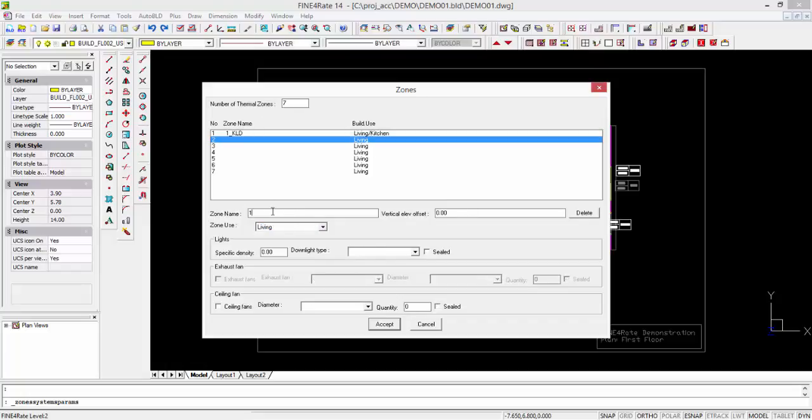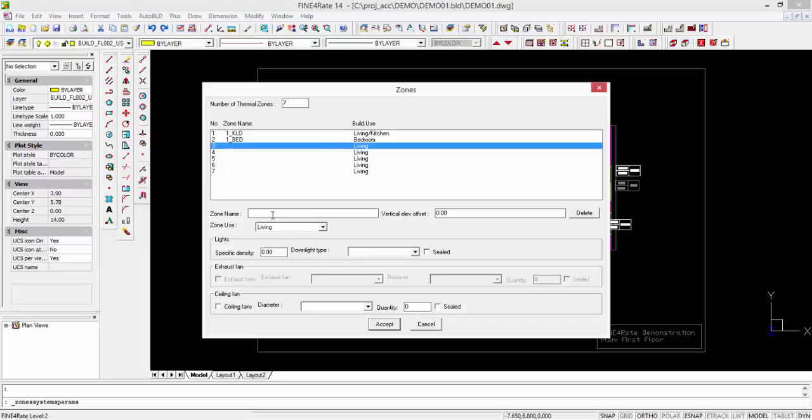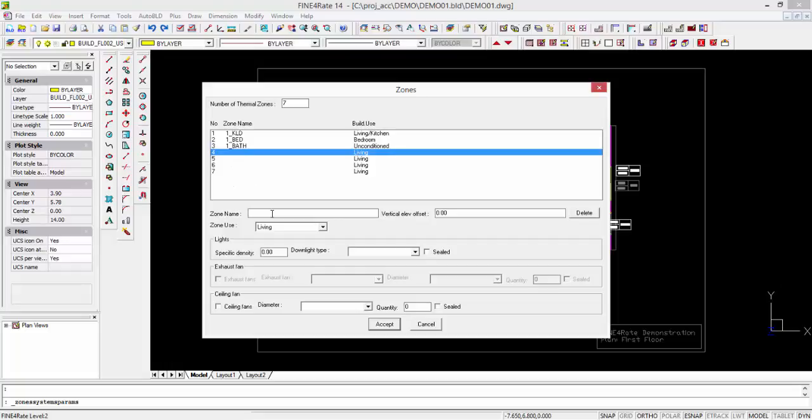Second, 1 bedroom. Bedroom, 1 bath. It's in a conditioned space, and we have an exhaust fan there. 2 KLD.